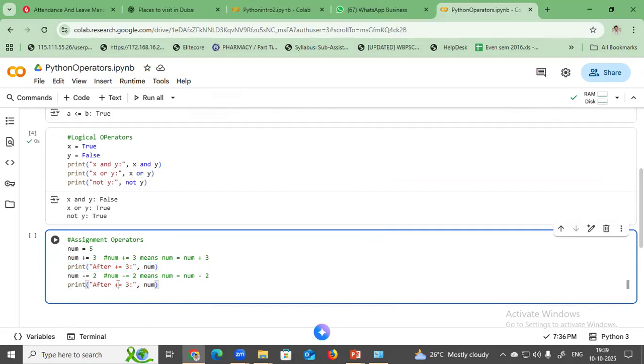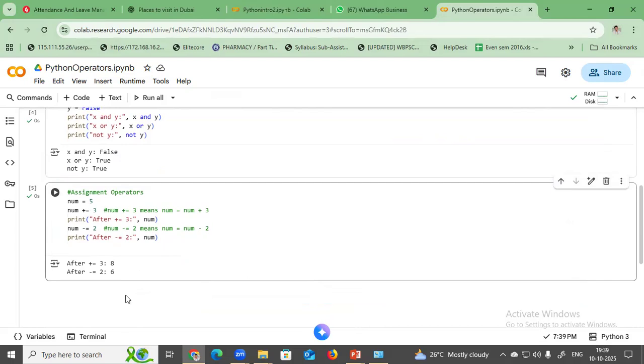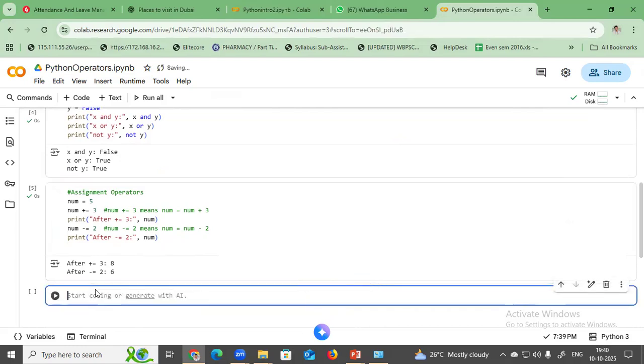So if it is 8, it happens to be 6 right now. So after num minus equal to 2, what should be the output? It should be 6. So let us check. You see, after plus equal to 3, the value is 8. After minus equal to 2, the value is 6. So this is assignment operator. Now let us go to the bitwise operator. A new topic or a kind of new thing to every one of us.